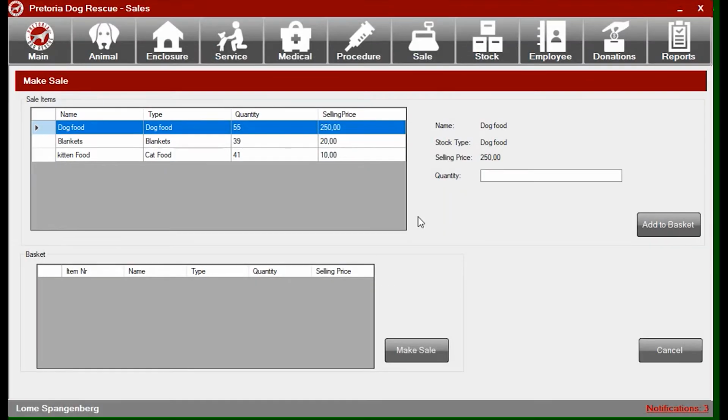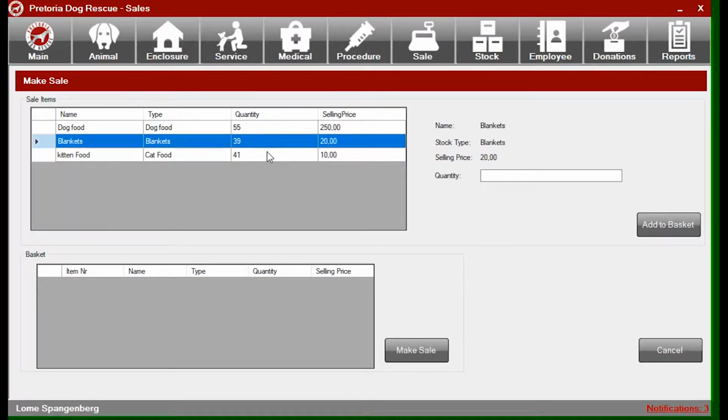If you want to sell stock, you can do the following. On the top left-hand corner, you will see a list of all the stock items that are available for selling, as well as the amounts that are available. You can select an item, and on the right-hand side, you will see its information being displayed.